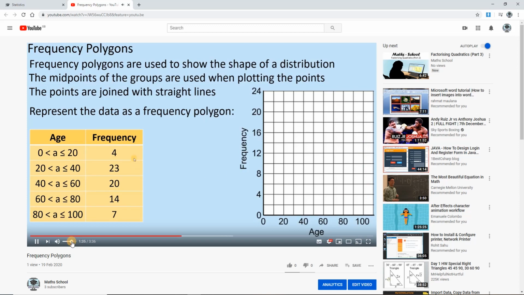Okay, but because we've got this range of 0 to 20, and because we don't know where to plot this number 4, then we're going to use the midpoints of each of these to plot it.